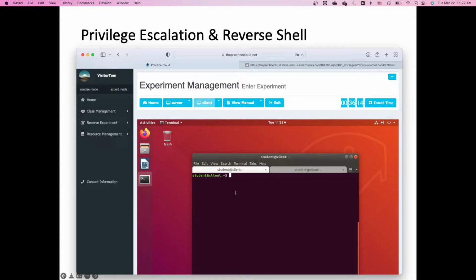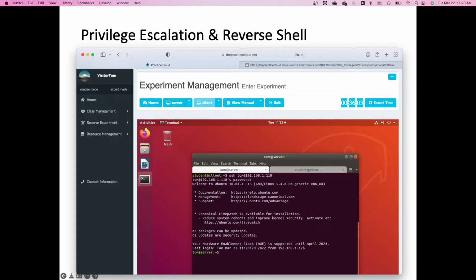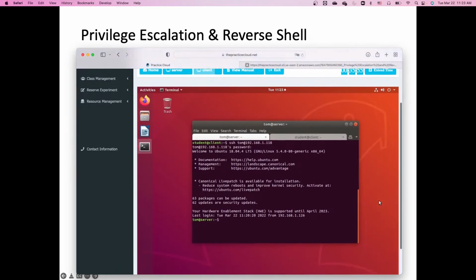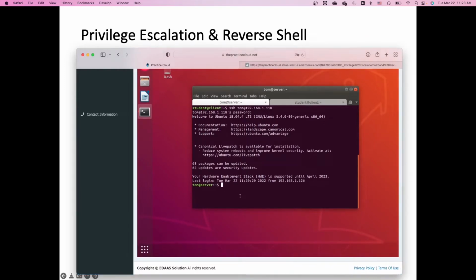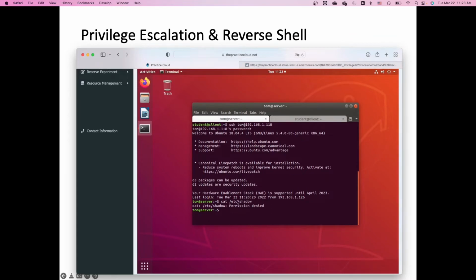For example, in this client machine, when the attacker issued the command SSH Tom followed by the IP of the server, he should be able to connect to the server. However, this account Tom has very limited permission. He cannot visit very important critical security files, for example, the password file on the server. Let's say that the attacker wants to check the password file by using cat. He got permission denied.